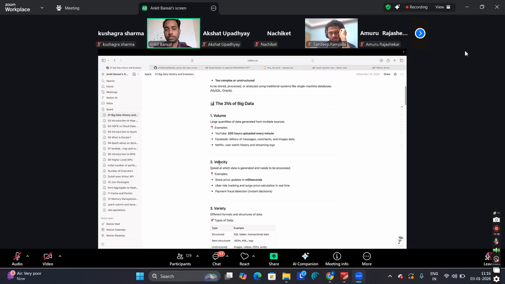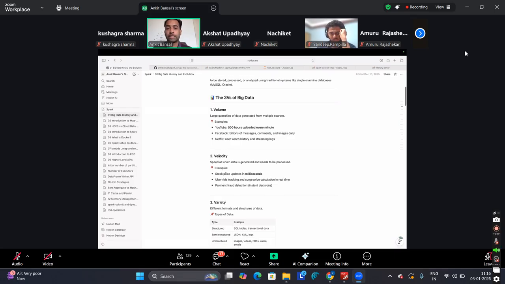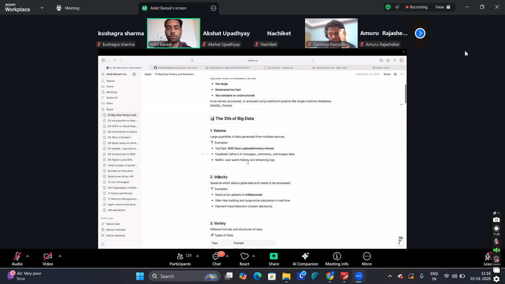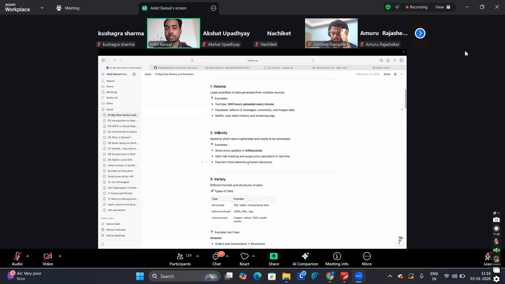Second V is velocity: the speed at which data is generated and needs to be processed. The data is huge, but it is generated at a very fast speed. For example, stock price updates in milliseconds, so every millisecond stock price changes are happening. Uber ride tracking and surge price calculation in real time. If you are booking a ride on Uber, they will see how busy it is, how many cabs are available, and that is real time. So it is very fast.